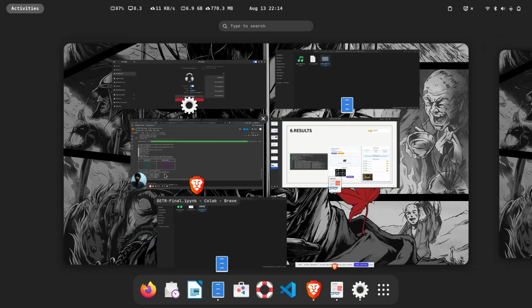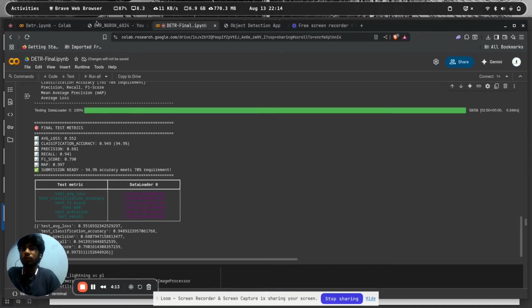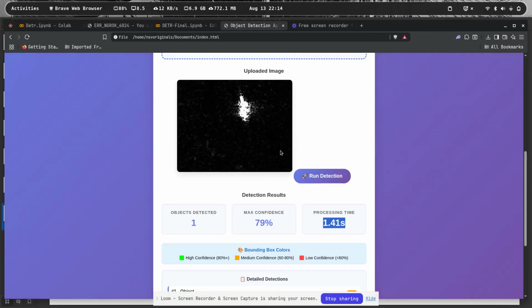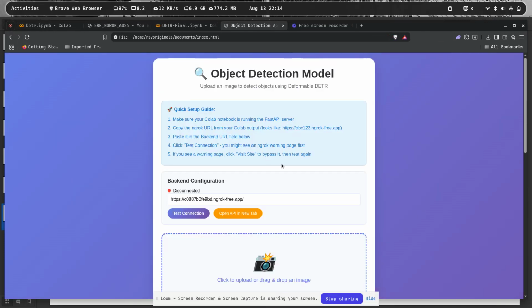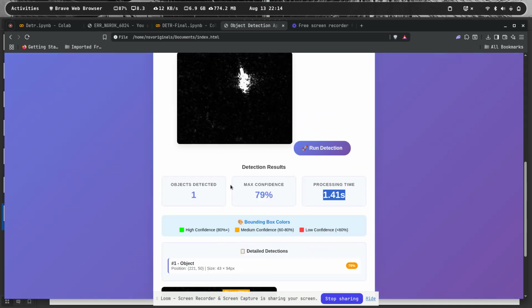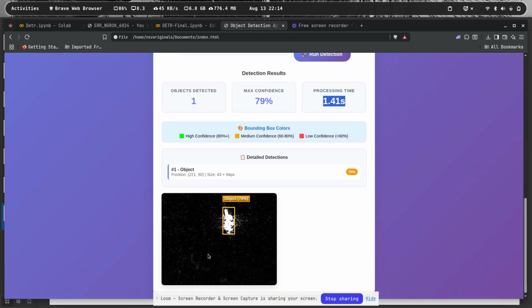And I'll show you. I'll upload this image, which shows how the model is working. This is our actual image, and the model is trying to predict where the ship is, how confident it is about the ship, how much processing time it takes, and how many objects are detected.